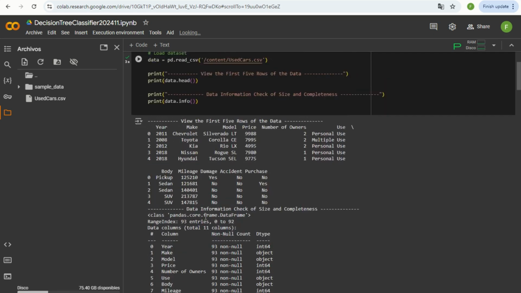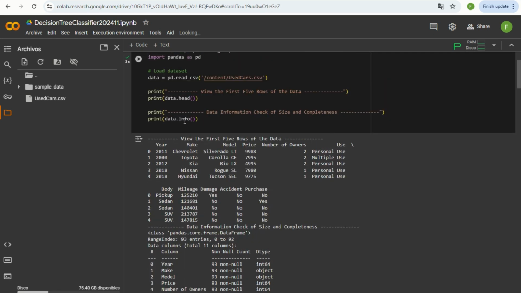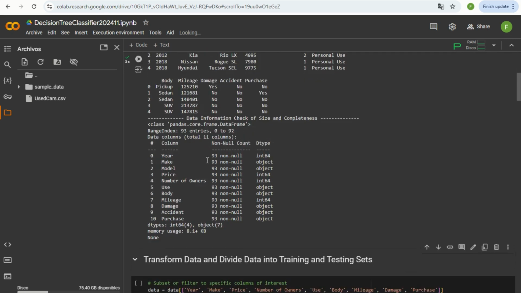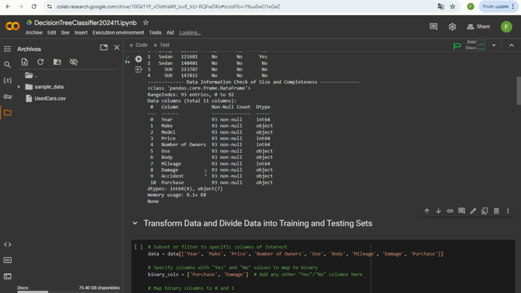The information, this code right here, data.info, is going to give us a description of the data set. How many columns? We have 93 rows, or 93 records, ranging from 0 to 92, because we start off with 0 instead of 1 with Python. They tell us for our columns if we have any missing information. So here, no missing information, it is complete.